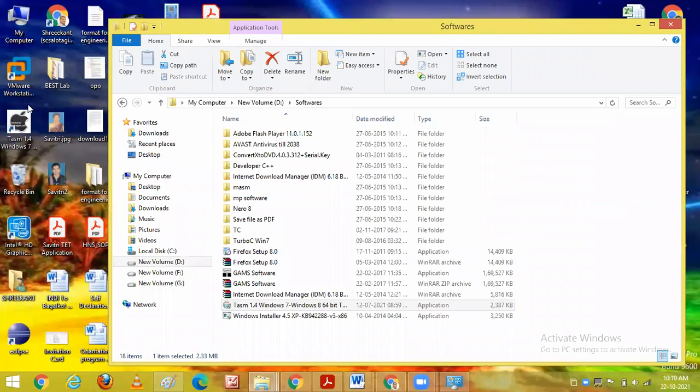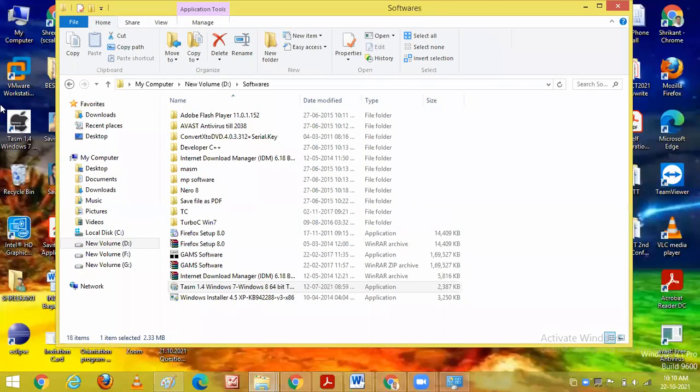So here at these positions, I have got TASM 1.4 for Windows 7. This is the icon you are getting on the desktop. That is the TASM software. So did all of you get it? Can I repeat?